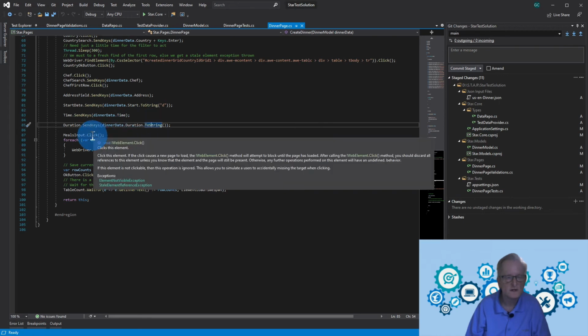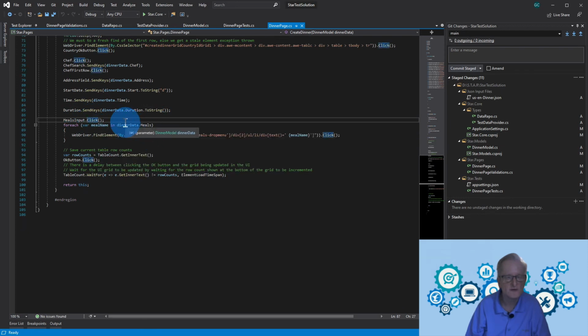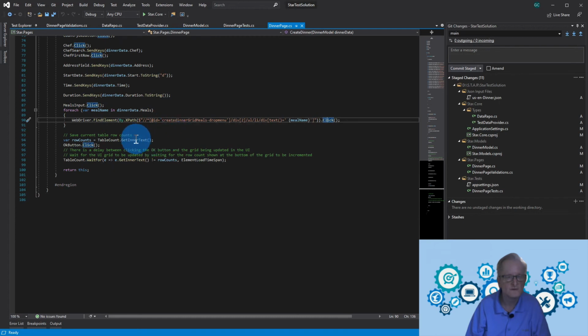keys. And now meals. Meals is a multi-select type of drop down. So we can actually say, find all of the meals and select them one at a time. So I'm iterating through each and every meal that's in this meals array. I'm finding the element by its text, and then I'm clicking on it to select it, which will add it into the meals field.